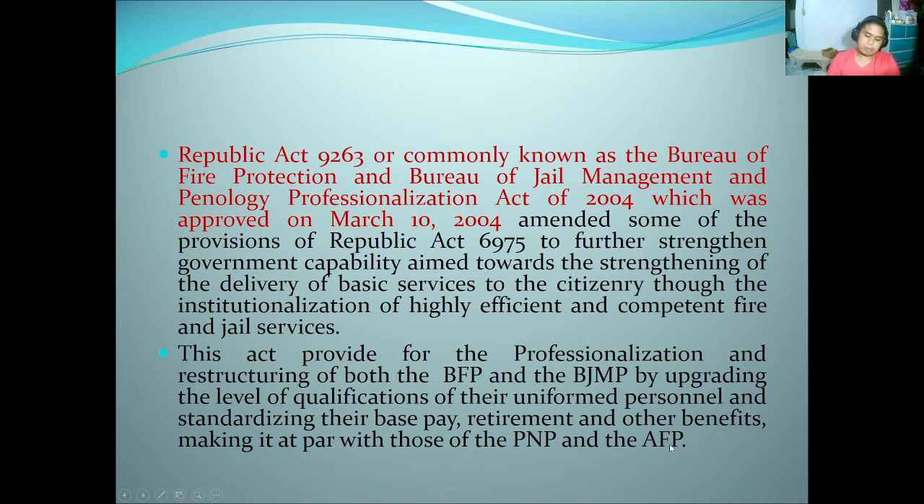Sa BFP and BJMP, no, mas pinalawak, mas pinaganda because of 9263, in terms of uniform personnel, kung ano pong sahod ng PNP personnel at AFP personnel, katumbas lang din po ng sahod yan ng BFP and BJMP. Pare-parehas lang po sila ng sahod. Okay?